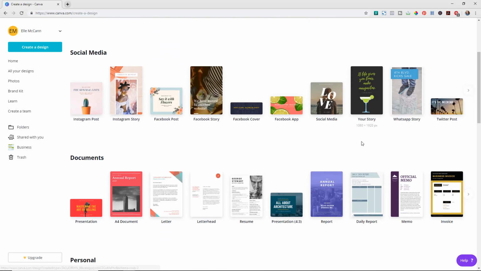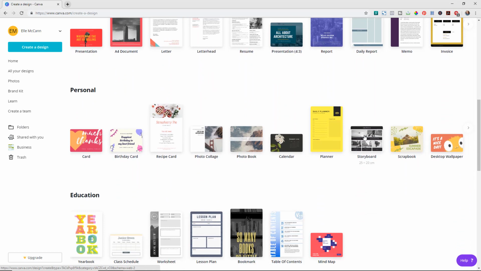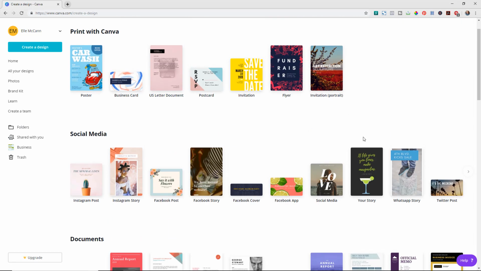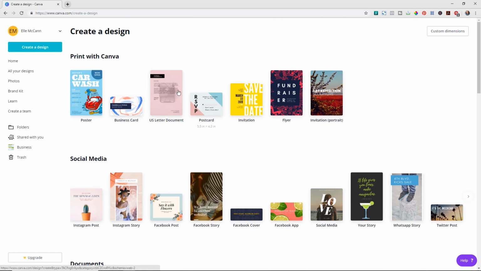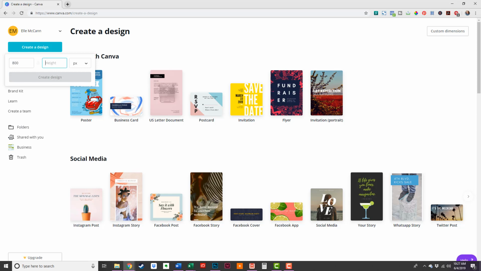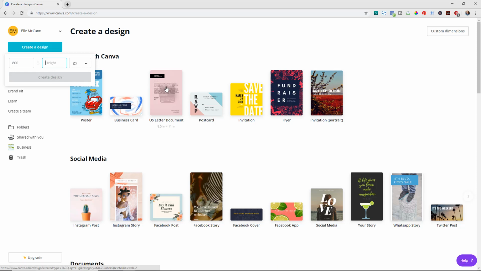It's great to use for social media posts or for ads as well. There are a lot of different options that you can use once you have your Canva account created. But for this example, for creating a gift guide, I'm just gonna do create a design and then custom dimensions because I want it to be a specific size for Pinterest. So for Pinterest, I'm gonna do the width of 800 and the height of 900. And I'm gonna hit create design.